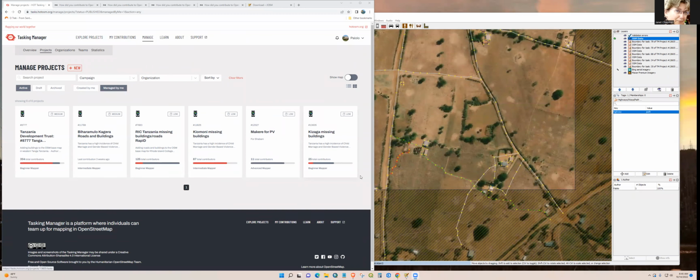You're muted, Emmor. Thank you. Sorry about that. So these are actually, I guess we should pick the, where's Crowd2Map? Well, it's under Tanzania Development Trust.